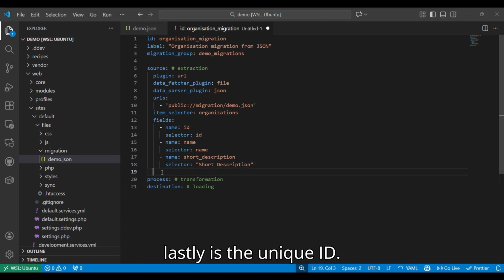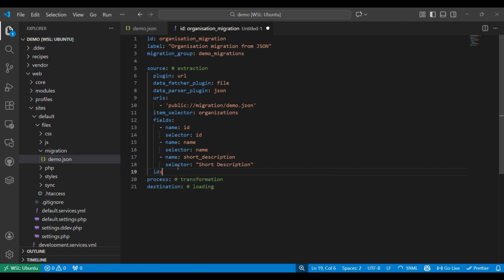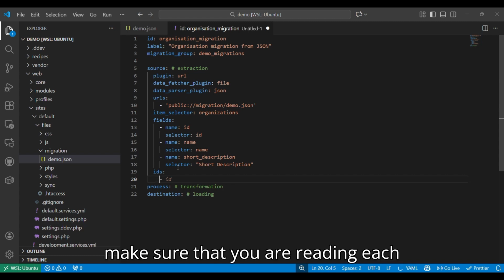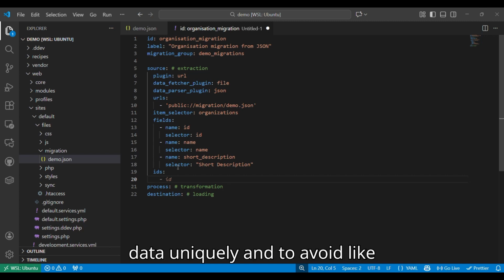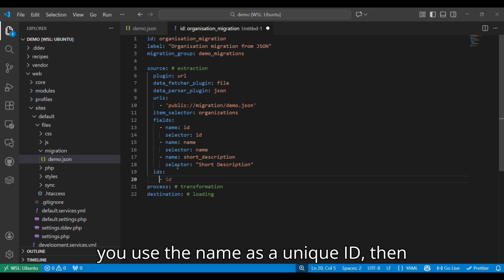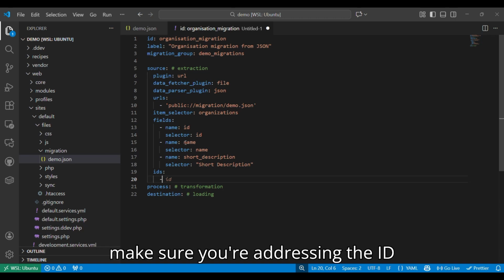And lastly is the unique ID that you want the data to read from. IDs make sure that you are reading each data uniquely and avoid duplication, because some organizations might have the same name. If you use the name as a unique ID, then some later data might overwrite the old data. So you need to make sure you're addressing the ID uniquely.